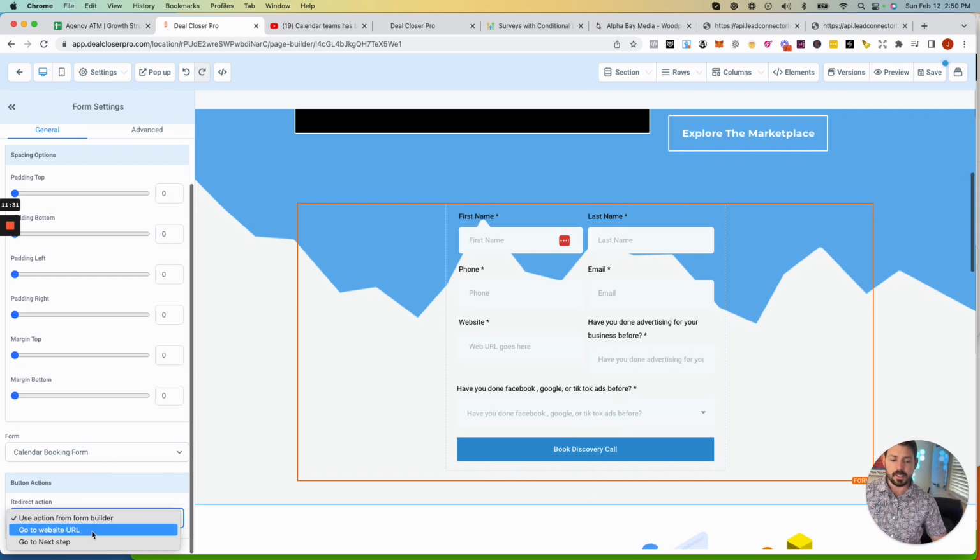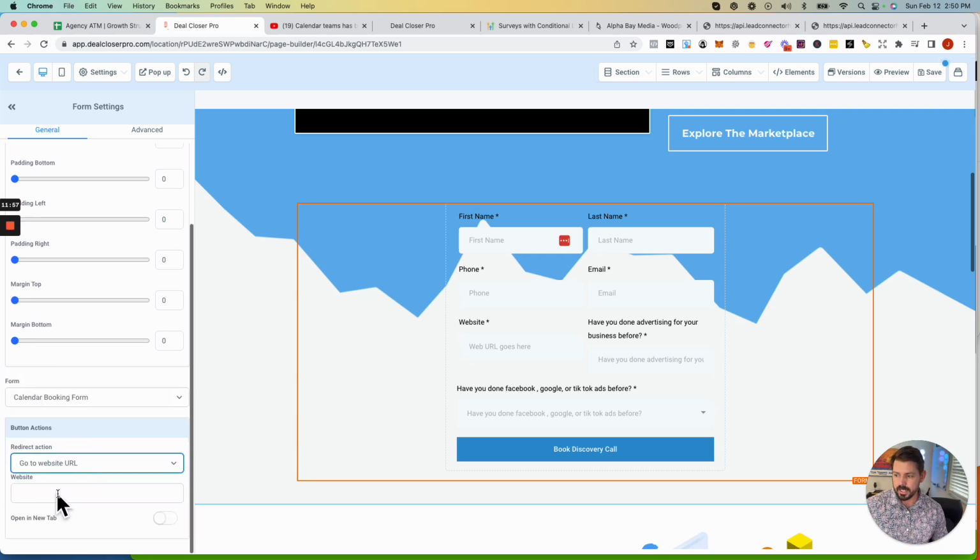So this is where I was saying that if you're building the forms into Go High Level, you can actually choose where you want that form to go, right? If you're in a funnel builder and you click next step, basically it goes right to the next step of the funnel. Now, if you wanted to go to a specific landing page, a calendar booking page, whatever be the case, then you would use specific URL, and then from there, all you would need to do is paste that URL, and you can choose whether to open up in a new tab or not.